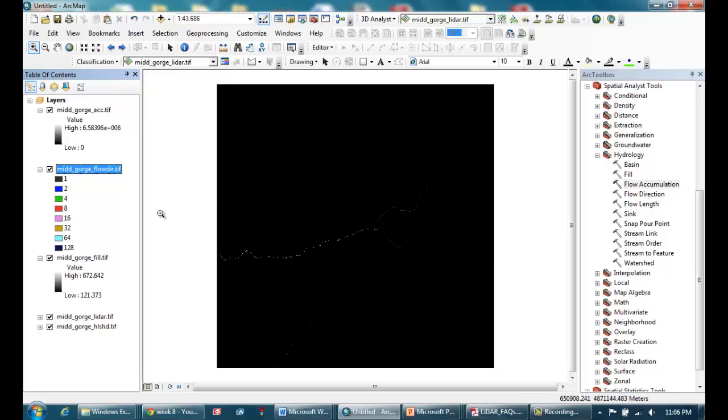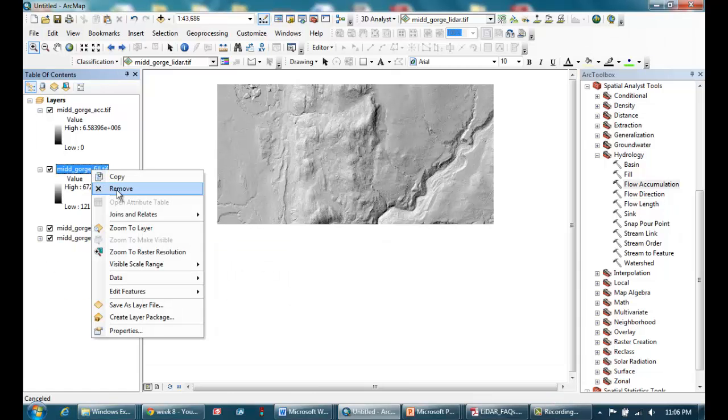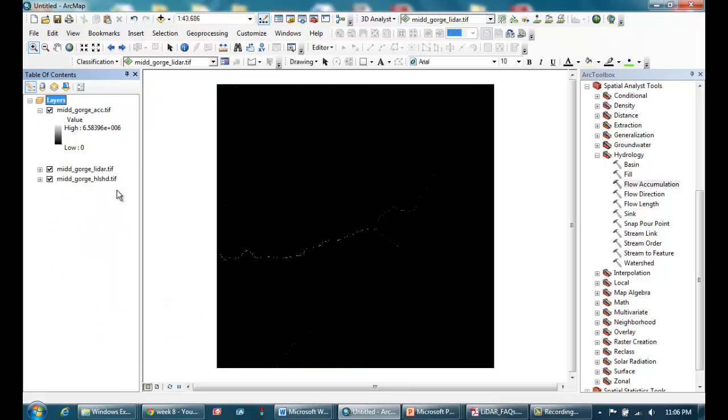Now let's think about how we can visualize this accumulation raster. First, let's get rid of these intermediate rasters that we made. We don't need them anymore. The thing to remember about the flow accumulation raster is that each pixel value represents the number of upstream pixels that are contributing water into it. So higher numbers mean that you are more downstream and that you have a larger upstream watershed area.